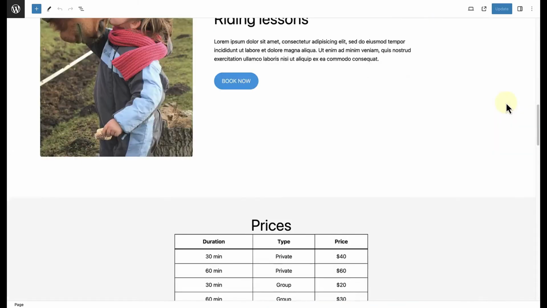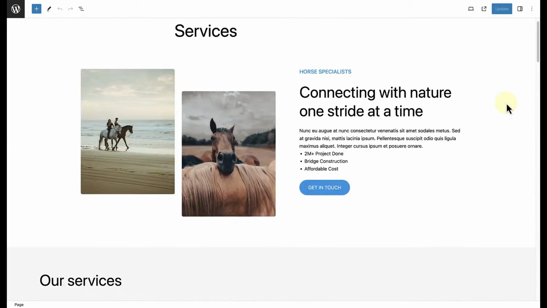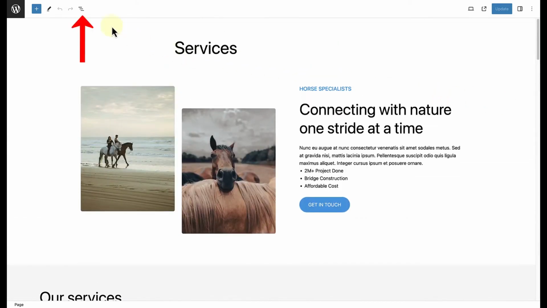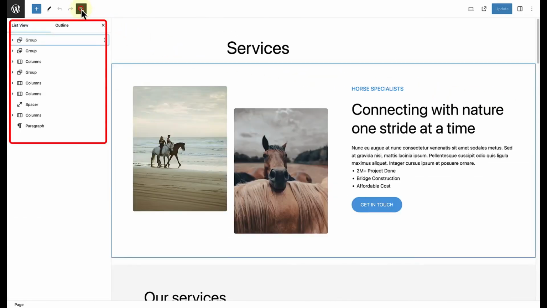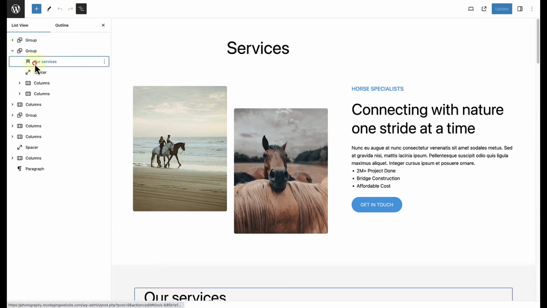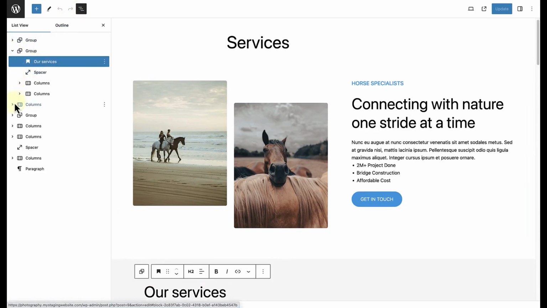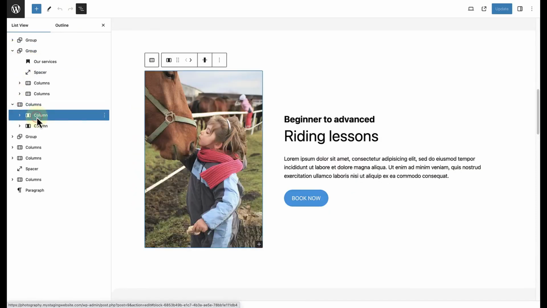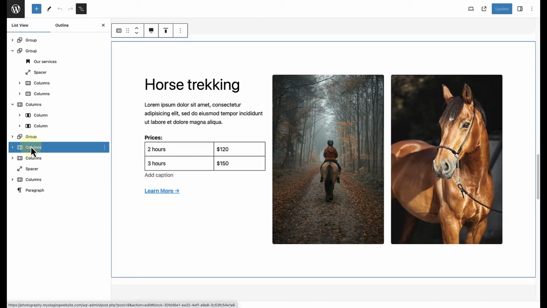And if we scroll up, we can open up the list view, top left. The list view helps you navigate between layers of content and nested blocks. It is an indispensable feature of the WordPress editor that makes it easy for you to work with the blocks on your site. You can view the exact order and structure of every block on the page, which is especially helpful if you have a page with a lot of content.